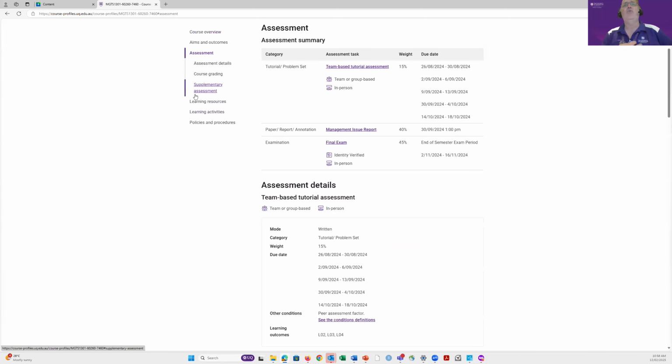Being able to see what kind of assessments you'll have can be really useful. So what have we got here? A team-based tutorial assessment. It's worth 15% of your marks. A management issue report will be 40%, and then a final exam worth 45%.